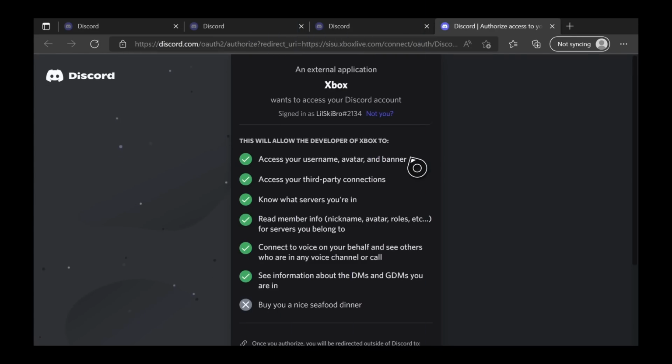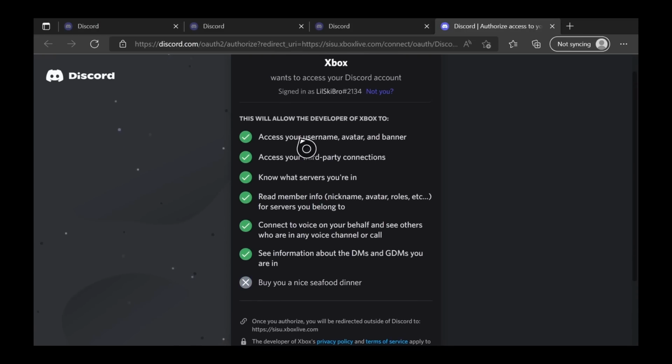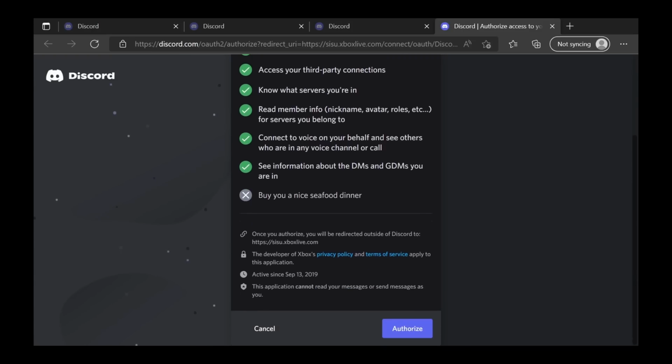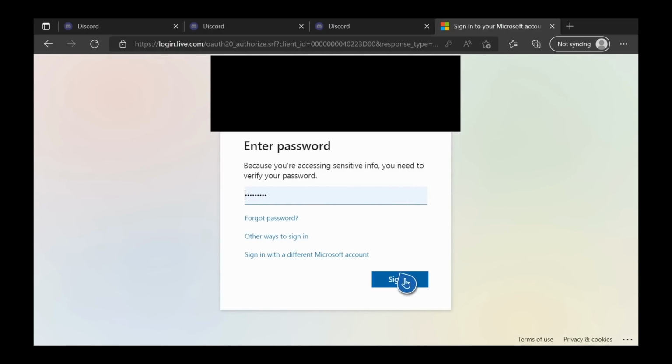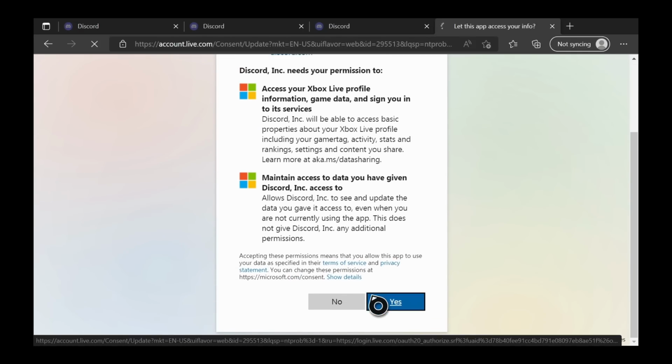And then on the console, you want to go ahead and scroll down. And then unfortunately, it's going to allow all of this except buy you nice seafood dinner. So that's a bummer, but it's okay because we're here for the link of Discord to Xbox. So we're going to go ahead and click authorize. Once you authorize it, you should be logged in. And then it's going to have you sign in to your Xbox just to double make sure, and then click yes again.